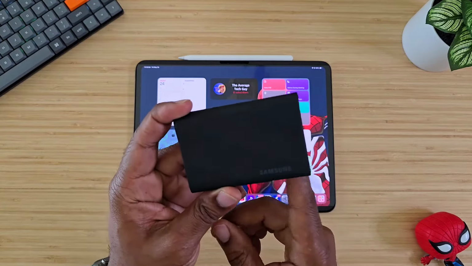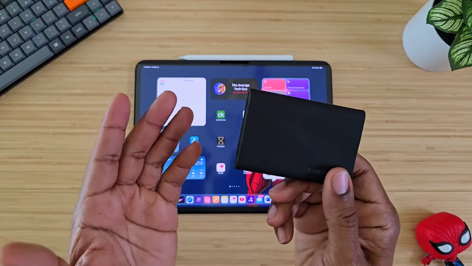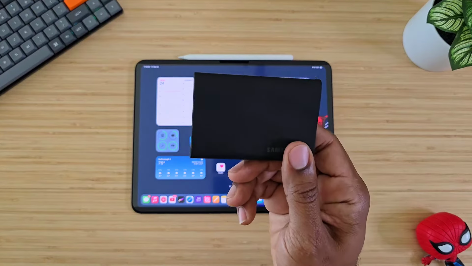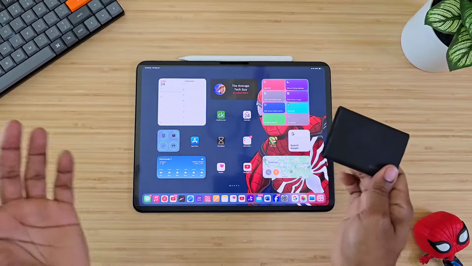I've done a full review on this. I'm not doing a review of it, I'm just showing you how this thing works and how fast it is with this new iPad.